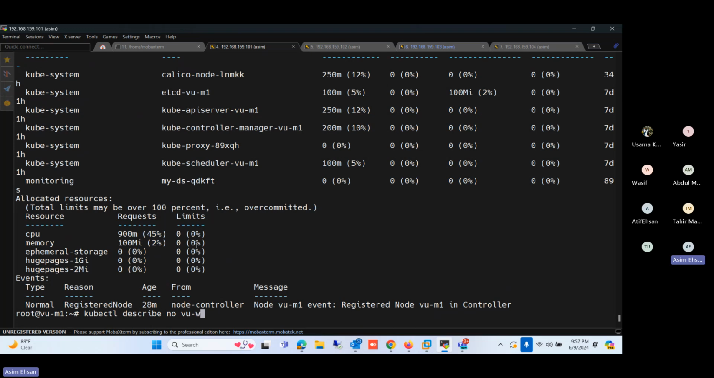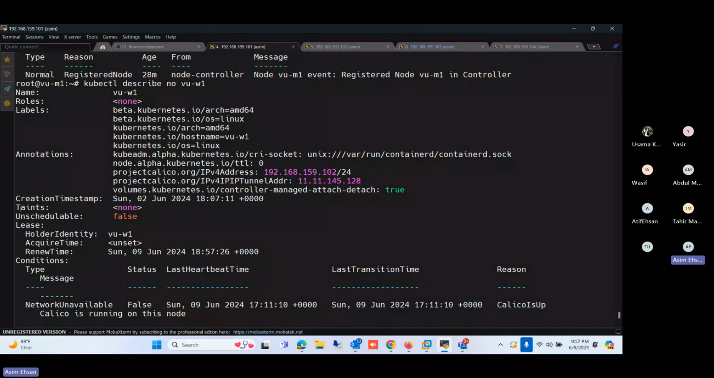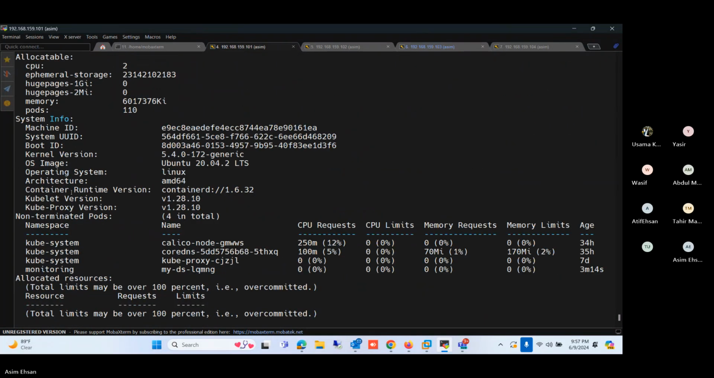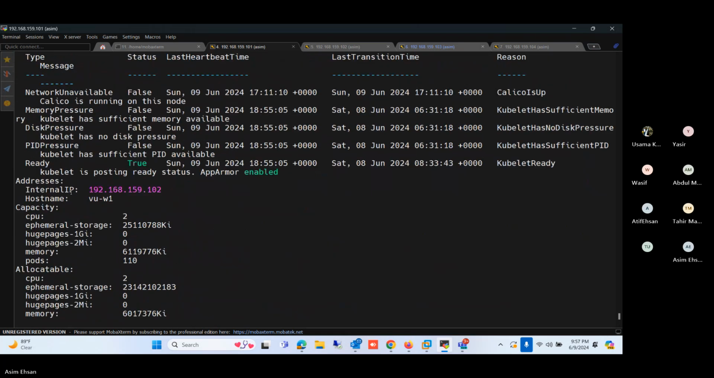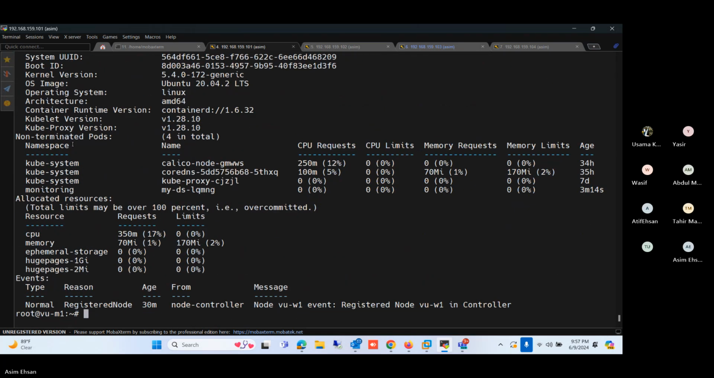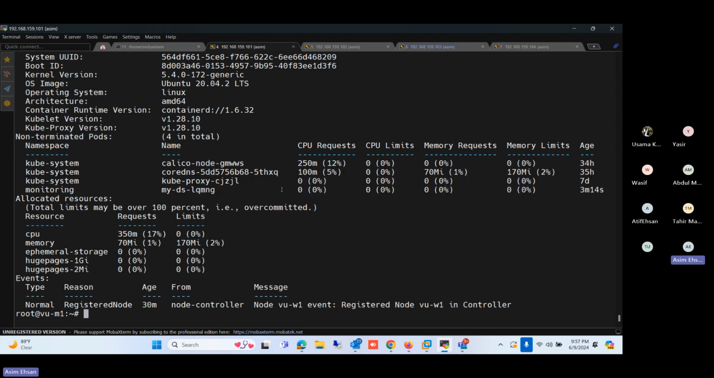So for worker 1, if I look, you can see the taint is also not defined on this one. And yeah, these pods are running on this worker node, whatever the load, whatever CPU and RAM is left. So by using these footprints, the scheduler decides where the load has to be distributed.